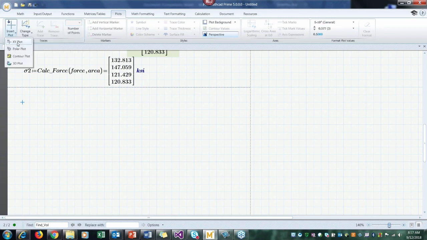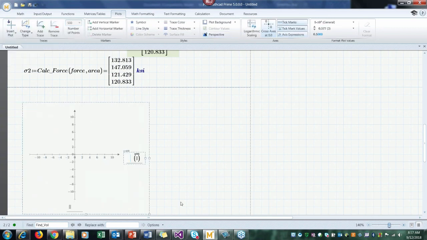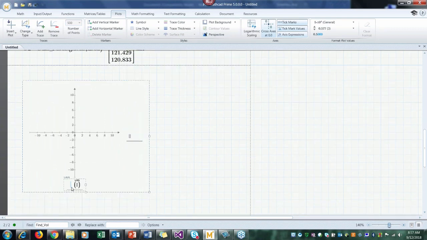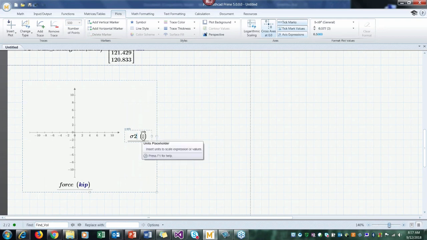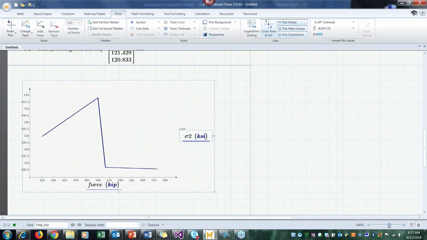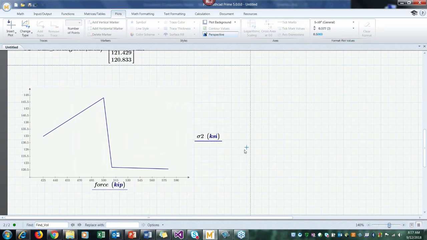So I'm going to insert a plot here, and then we see the plotting object added to the document. On the x-axis, we're going to plot force. So we're going to type the name of the variable force, and then for the units, we're going to type kips. And then on the y-axis, we're going to plot stress, and that's stored in a variable called sigma 2. And for the units, we're going to plot KSI. And so then we can hit enter, and so then we have a plot. Okay, so that's very quick. It's very easy. It's fast. As we're doing our work, we can just put in one of these plots.